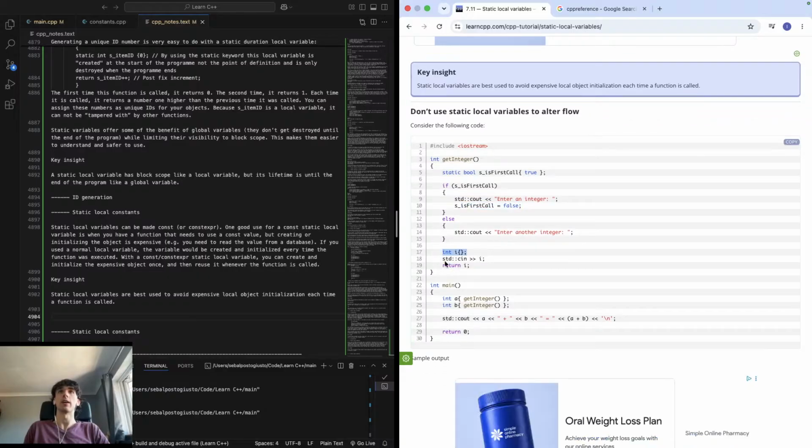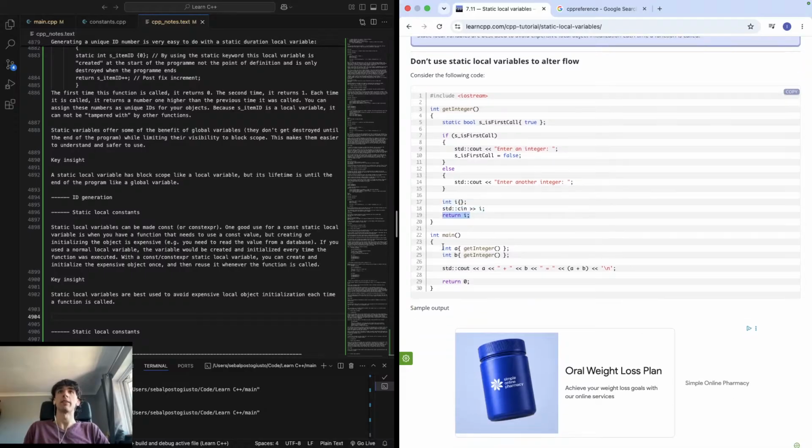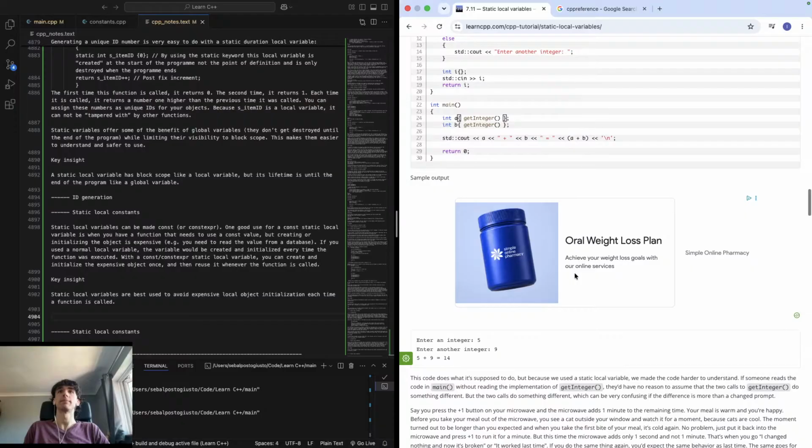Then we're creating I. Then we're creating the ability to enter I and returning I. Then in our main function, we're getting integer A, and then we call integer B, and we're calling get integer, and we're producing A plus B equals A plus B.